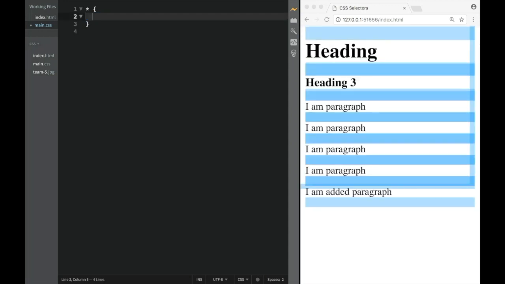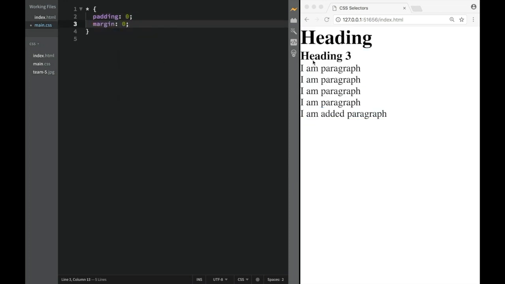Obviously this is not how you would style everything, because you would want a different style for each. Actually, where you would use it is if you want padding and margin to be 0, so that you just get rid of default styles. I'm going to say over here, padding 0, and margin 0. For all the elements, you can see what happened: now all of the elements have padding and margin 0.